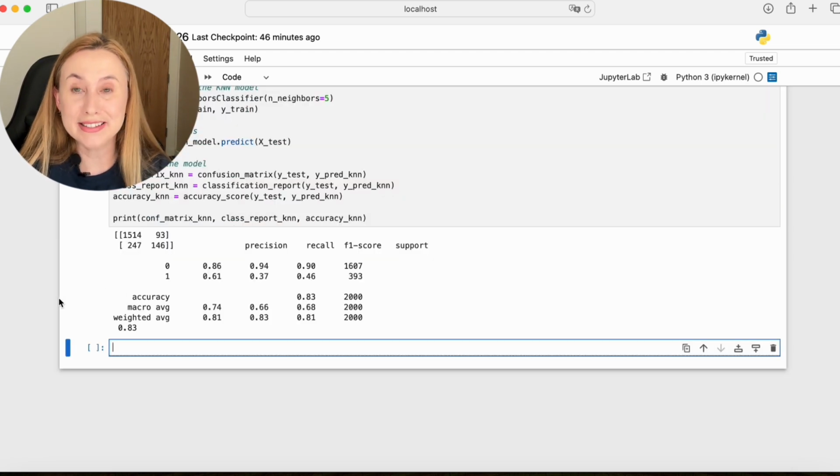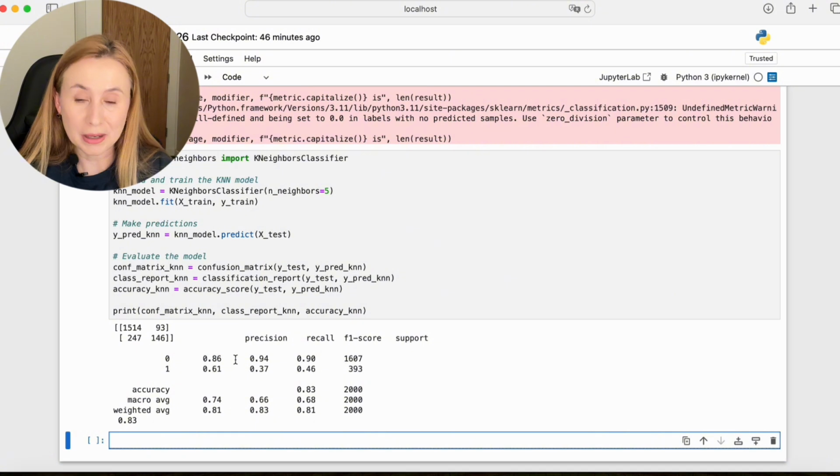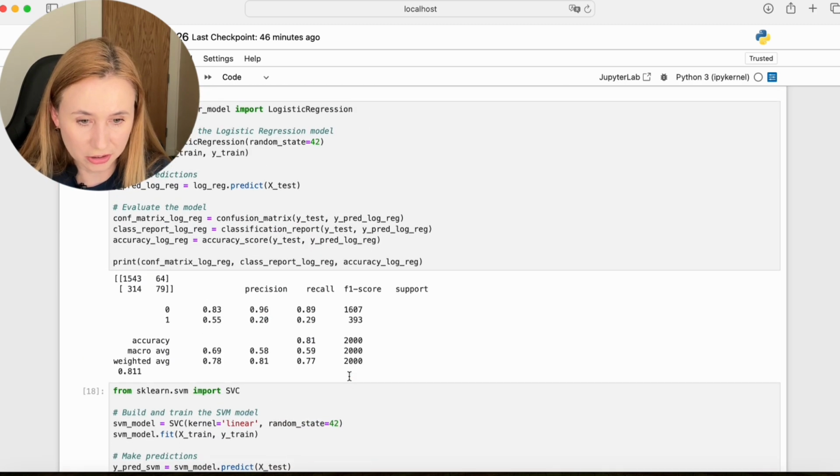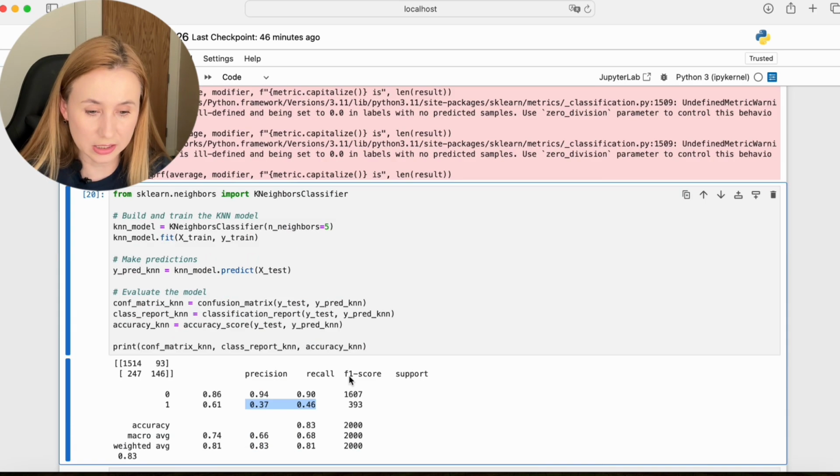Okay, we have 83% accuracy. It's definitely better than support vector machine. So we have 83%. Here we have precision, recall. I think it's even better than logistic regression. Is it? Yes, it is better.